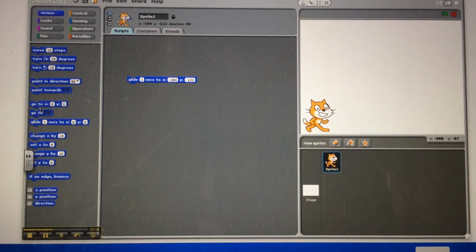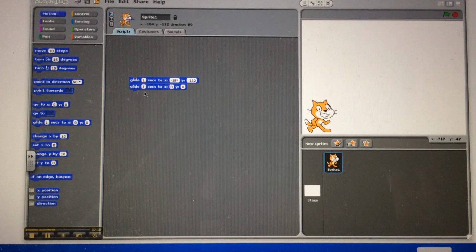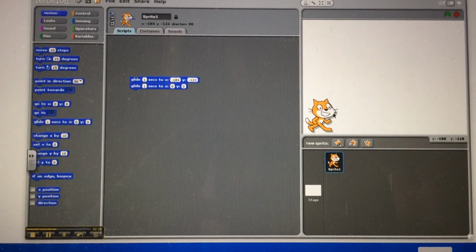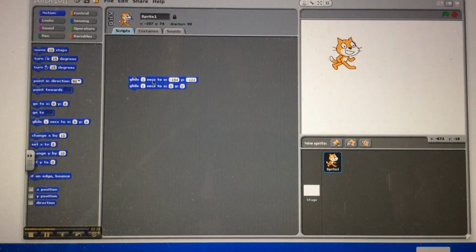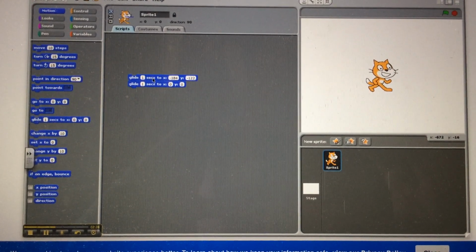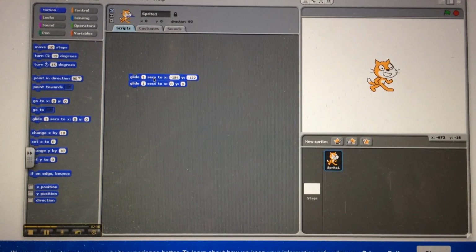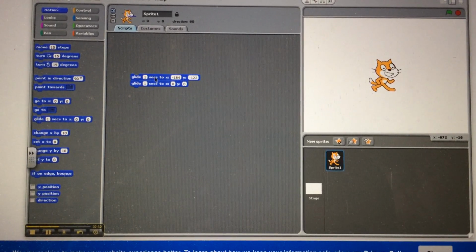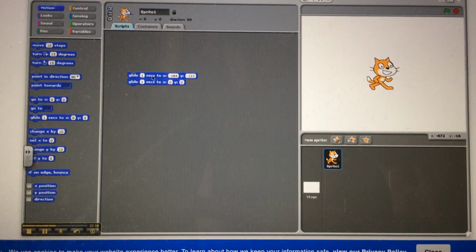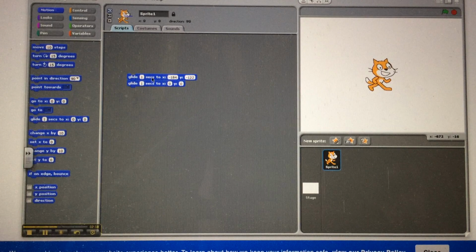Alright. Now I can add another glide block for my next move and put it there. So I'm going to put it somewhere. The first thing it'll do is glide there, and then it'll glide back to the center, 0, 0. Alright. That looks pretty good. Well, there's the basics, and that's tip number 1 on challenge number 1. Good luck, and do your best.